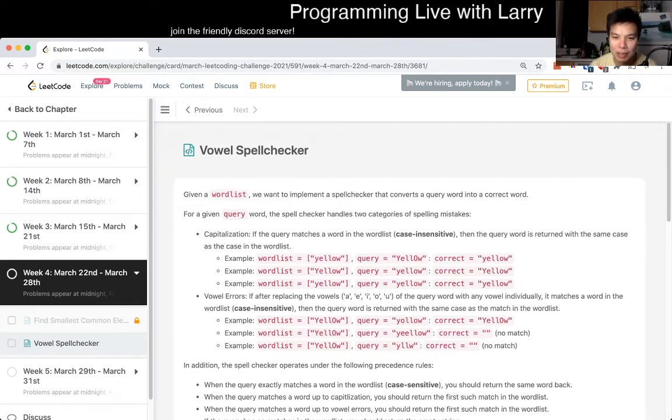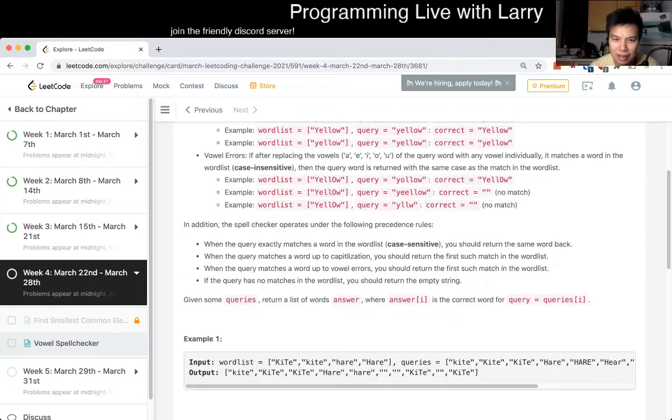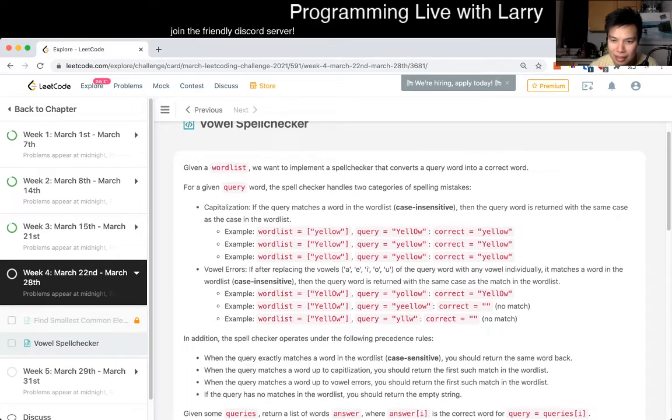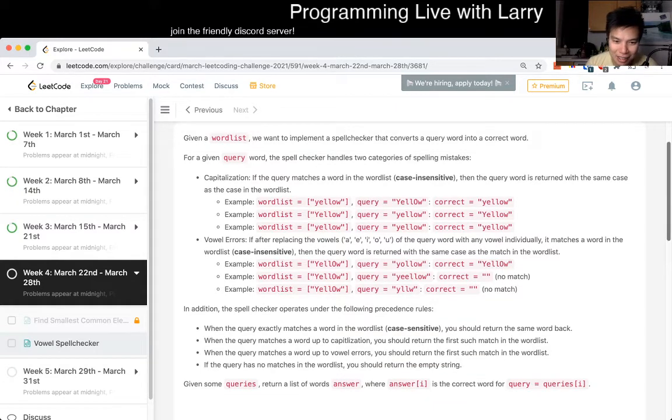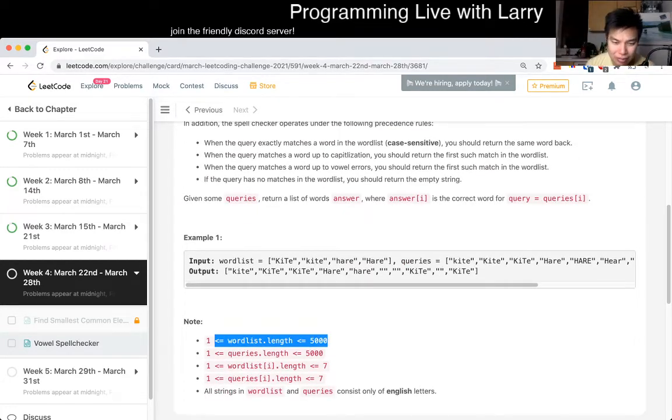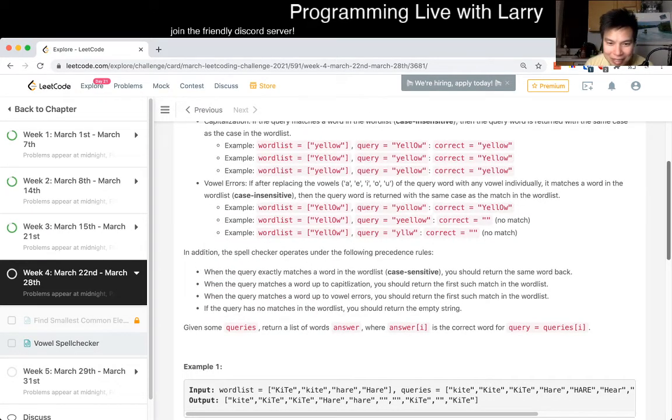Okay, given a word list, we want to implement a spell checker to convert a query word to a correct word. Okay, what does that mean? Capitalization, errors, replace. Okay, this is a very wordy part. I'm sorry, I'm a little bit slow. It's just a lot of things to read, but n is equal to 5,000. So 5,000 squared times 7 is a little bit slow, at least in Python. Maybe in Java it's fast enough, because I've seen for some reason everything is fast enough in Java.